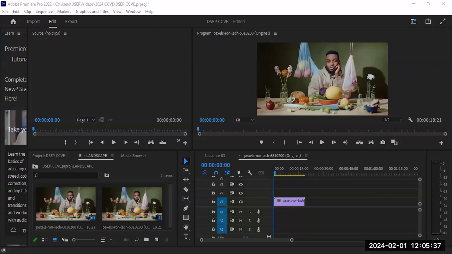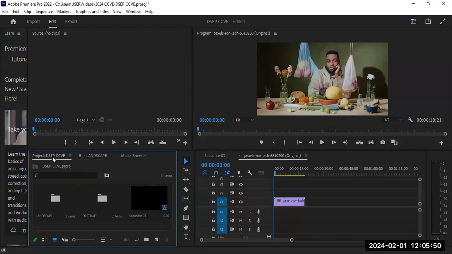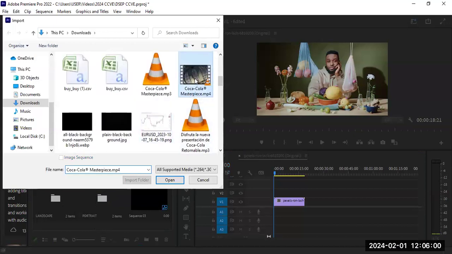All right, I found one. So let me see if I can import it so that we can see the difference. Okay, this Coca-Cola masterpiece, right?